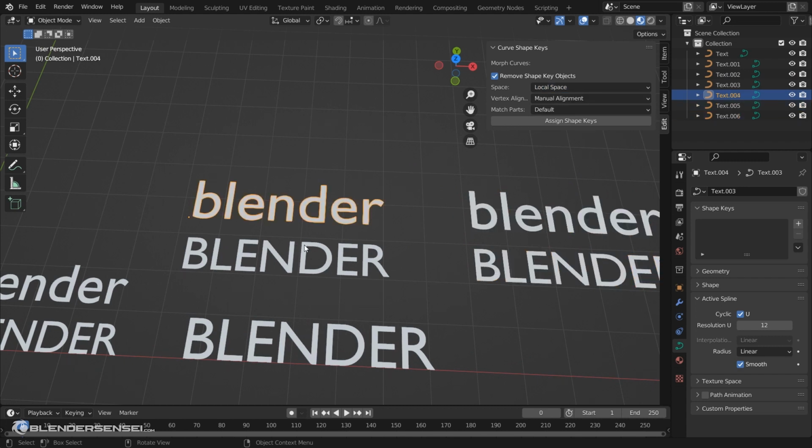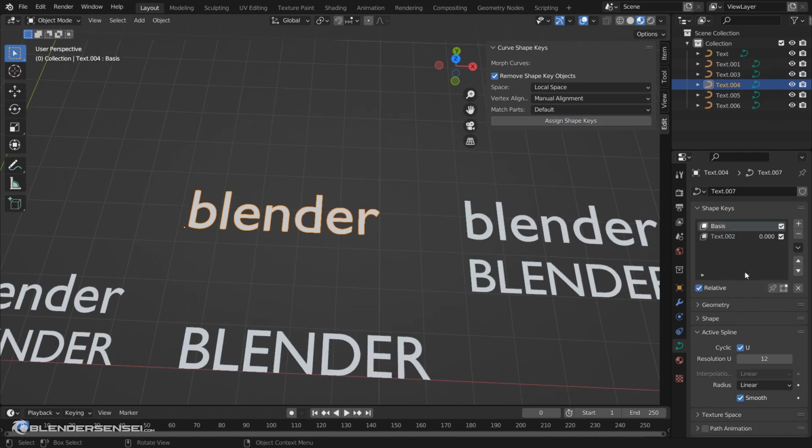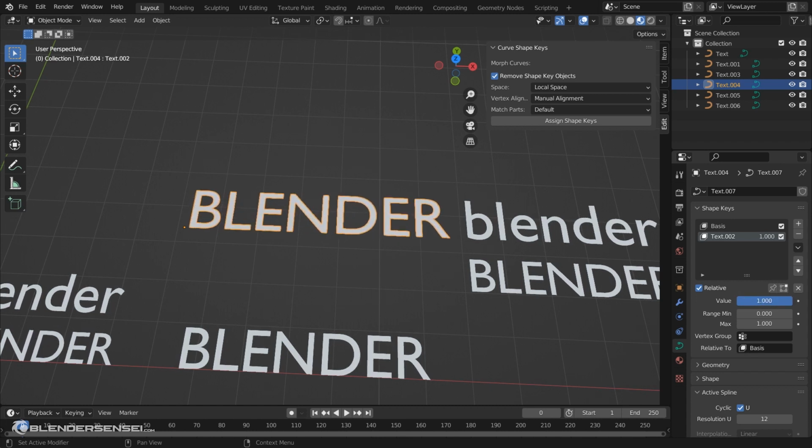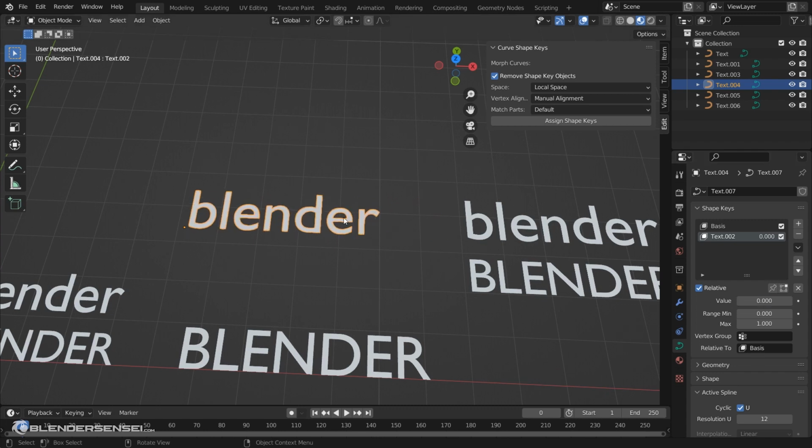So once again, we'll select the capital letters because we want this to become a shape key of the lowercase letter one. And then shift select it, press assign shape keys, and let's see what we get this time. And it doesn't really seem to make a difference at all. But notice that at the very least these are in the same space.